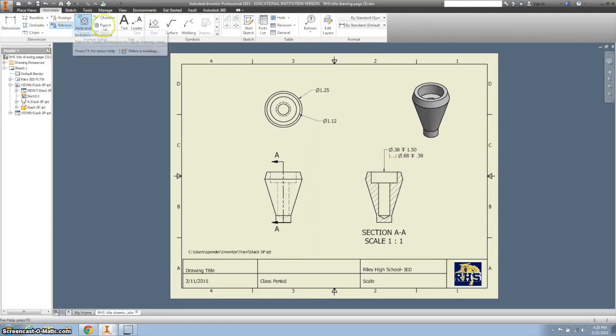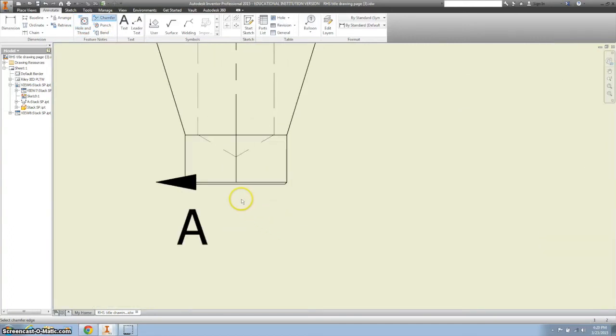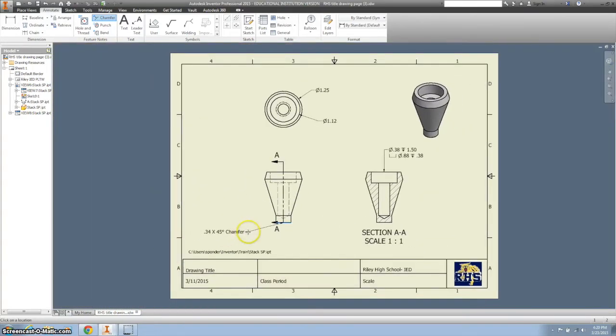Another thing is a chamfer. We have a chamfer on the bottom of this, and the best way to get the detail is to zoom in as close as possible. Click on it. Both angles, and I'll bring it over.